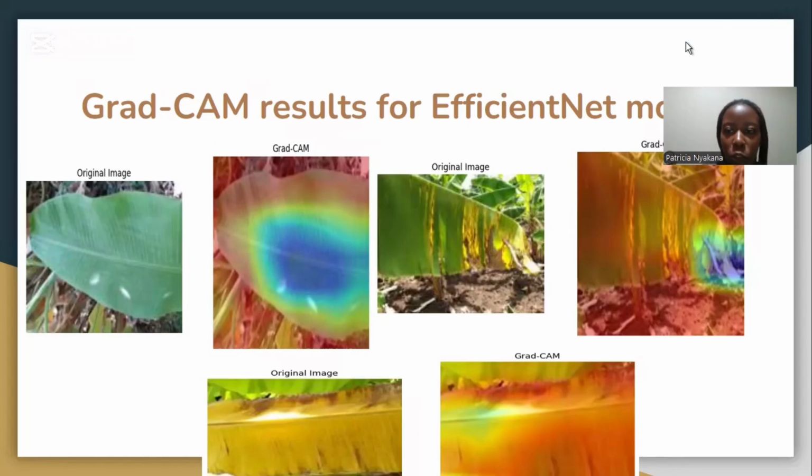Hey guys, so I'm going to be continuing with the XAI implementation results for the two of our worst performing models. So I'm only going to do one, which is EfficientNet, but the other worst performing model on which we performed the XAI was the ResNet 50 model. So these are the breadcrumb results for the EfficientNet model.